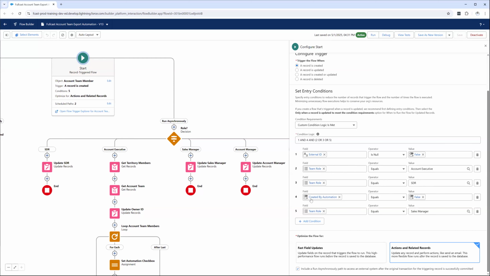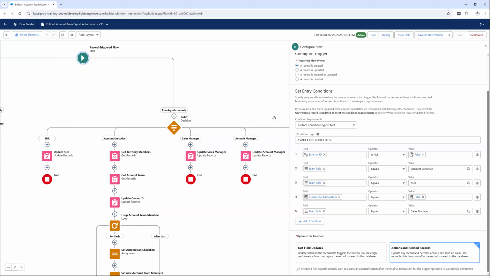Lastly, we have something that we would typically do, which is creating a field called created by automation in our case, and we're requiring that that field be set to false. The reason that we set up this field is that down the line, when we recreate the account team members, we avoid triggering a recursion situation where the creation of those account team members would then re-trigger the flow itself, and we'll get into a big loop situation.